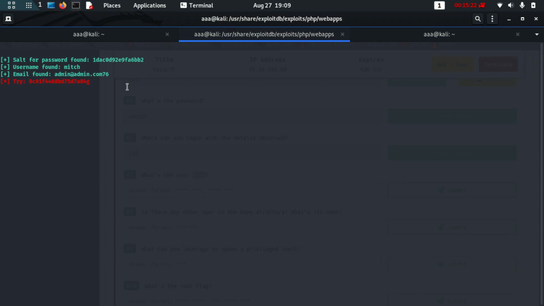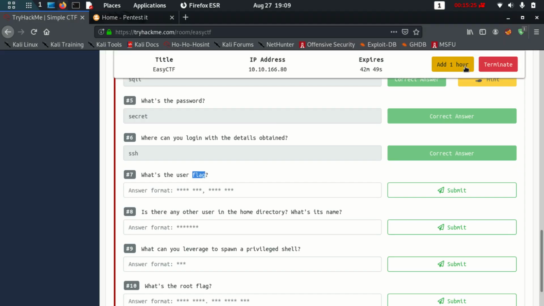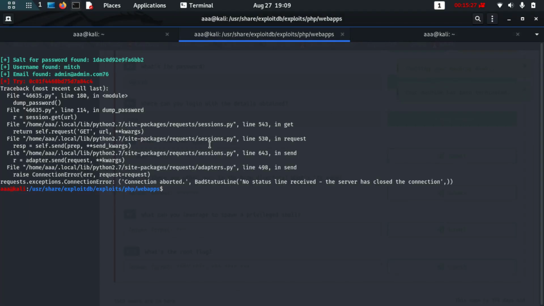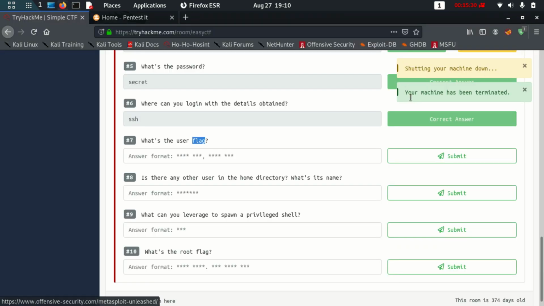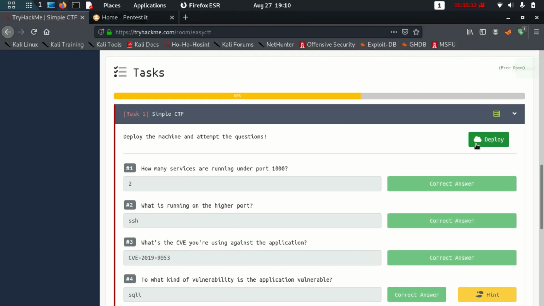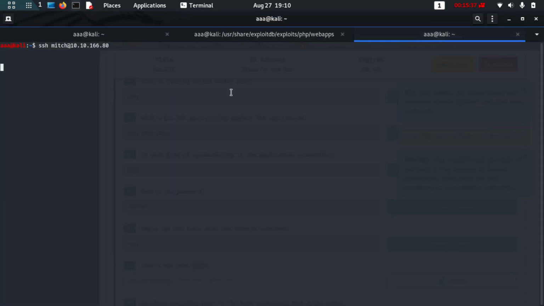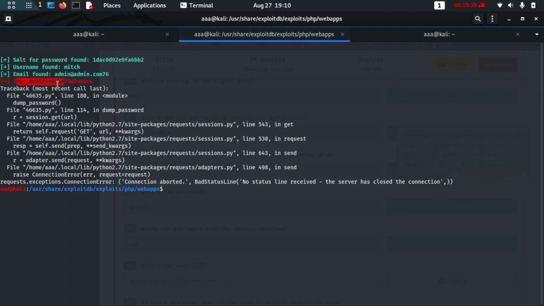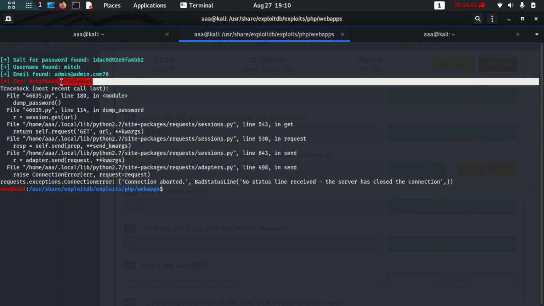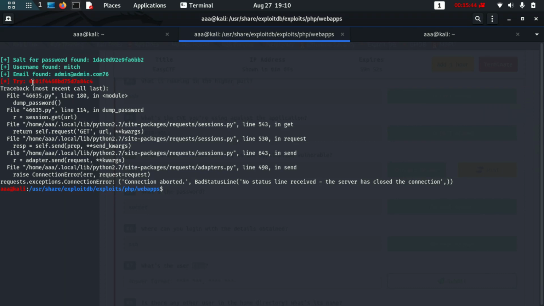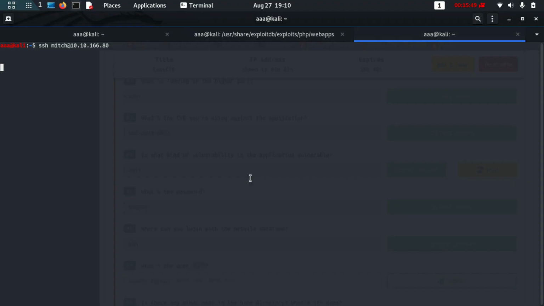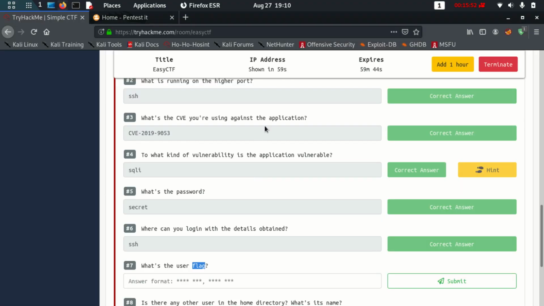I can't actually terminate it. Let me terminate the room. This Python file is not running right now, so let me deploy it again. We have a username and the password. This will try to crack the password and give you some kind of password, as it was giving here. Now I just need to wait for the IP address, and then we are good to go.